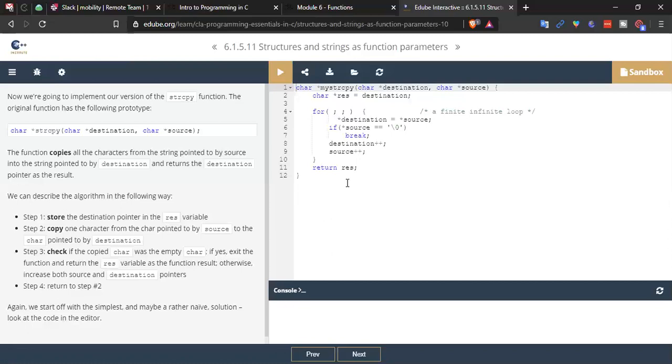So we can describe the algorithm in this way. First, we have to store the destination pointer in the res variable. This is the res variable, and we already stored the destination pointer. Second, we copy one character from the char pointed to by the source to the char pointed to by the destination. So this would be the source and this would be the destination. We already copied the character to the char pointer, and take note that this is a loop.